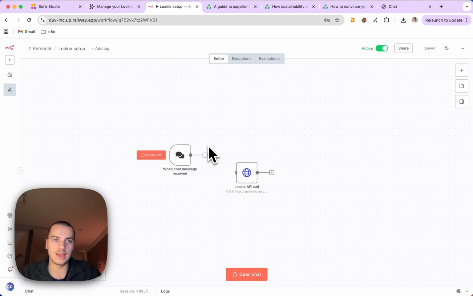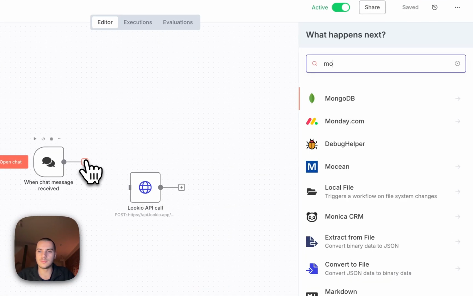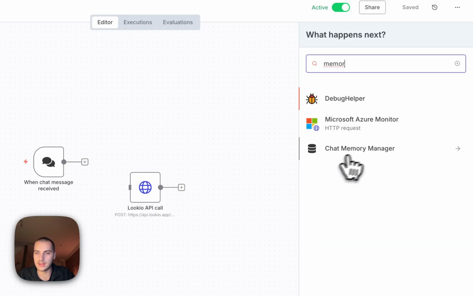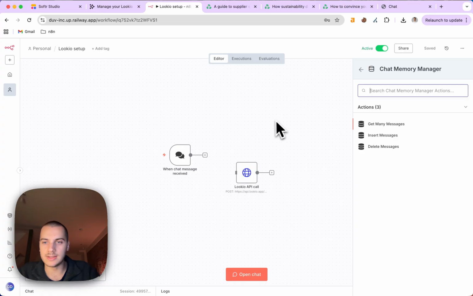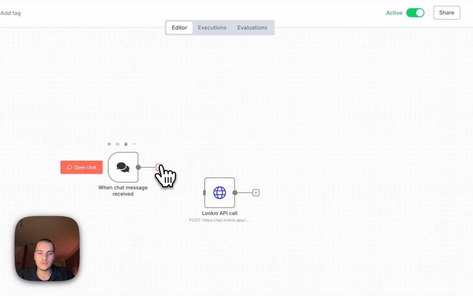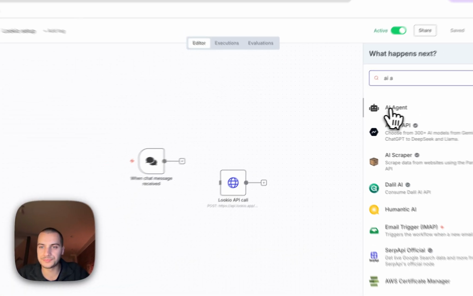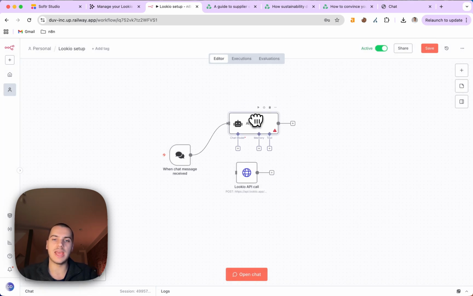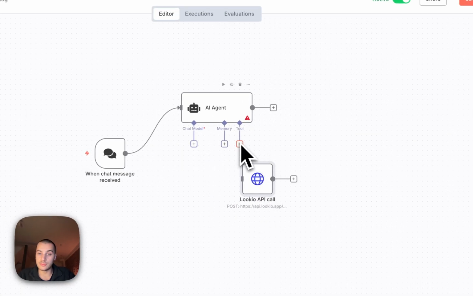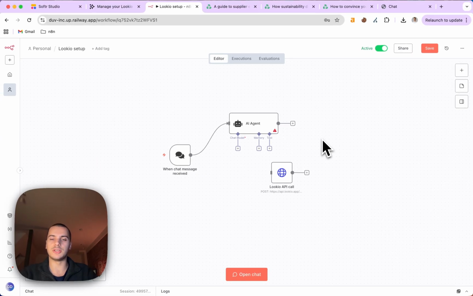So actually, in this workflow, we could use two techniques. Either we use the chat memory manager that n8n provides, or we use an AI agent that will actually be the sort of parent AI brain that our chatbot has. And it will have Lookio as a tool. So it will actually be, and I think that's a great solution here.